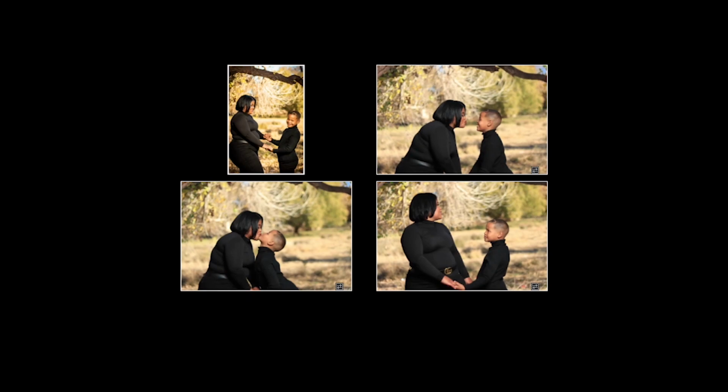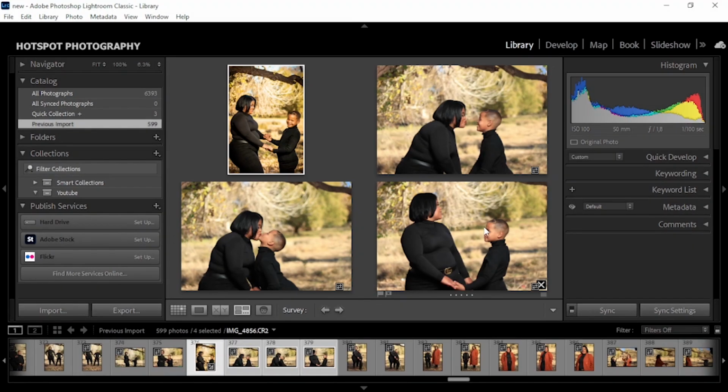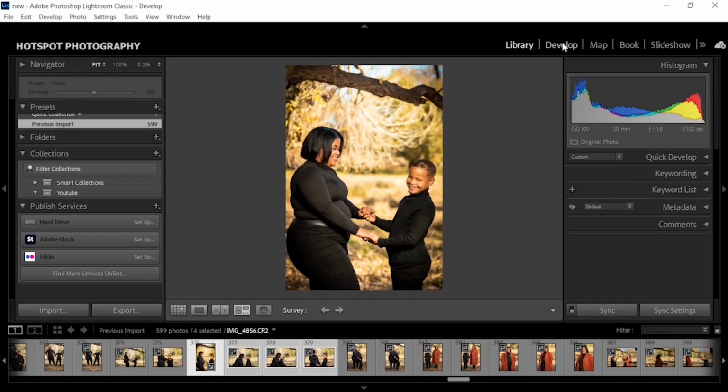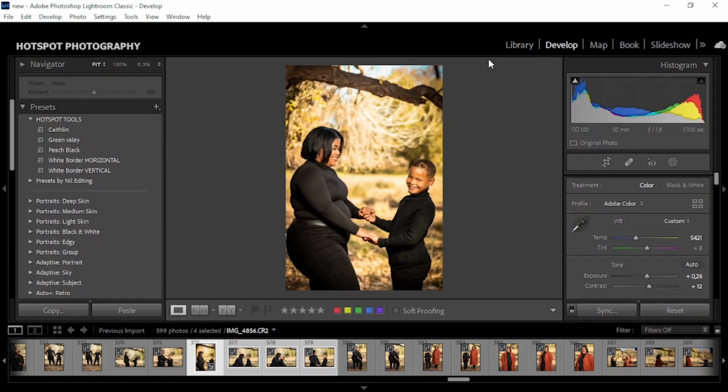This is also my way of sending my clients some previews when I'm not sure which one they would like to choose. Then you can press L again to bring the lights on again, and then you just go back to the develop mode, the develop tab.